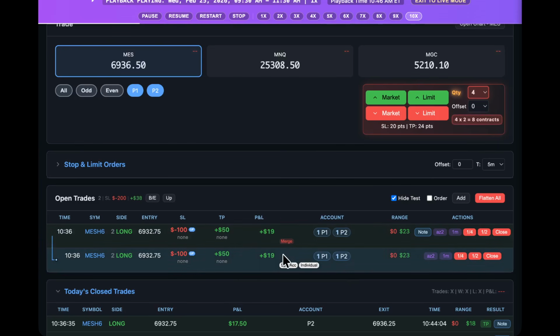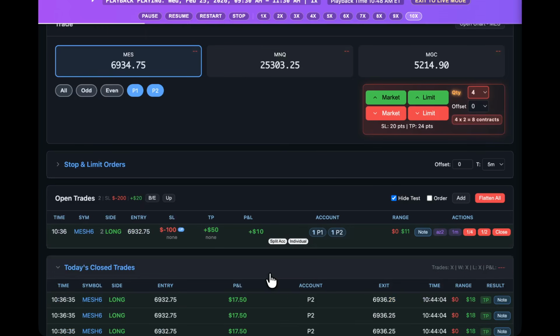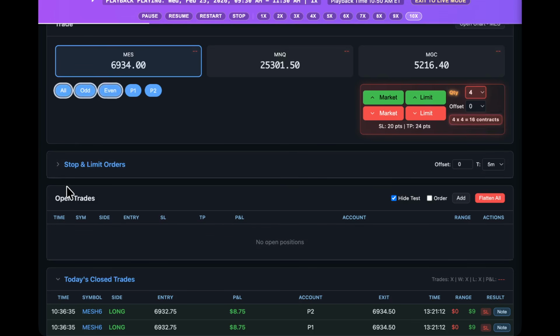I can also merge things back. I can split it by account, or I can just have it individually so that I can close them individually. You can merge them back up again. And then I can also have it trail the alpha zone. And as soon as I did that, in this case, we ended up getting filled.